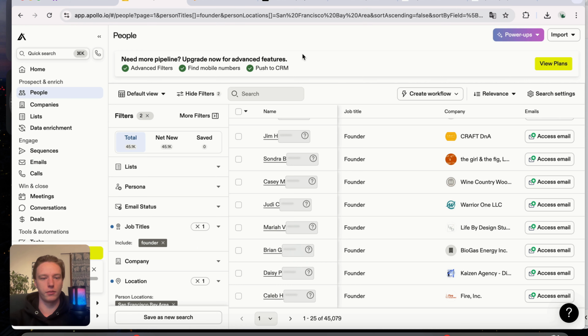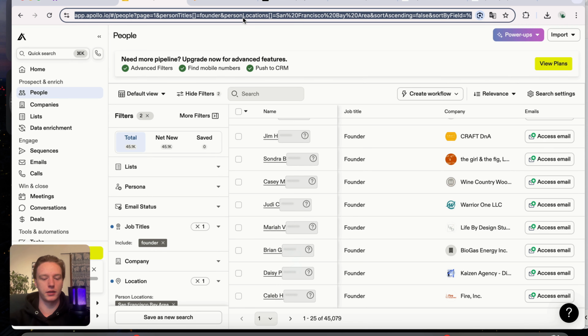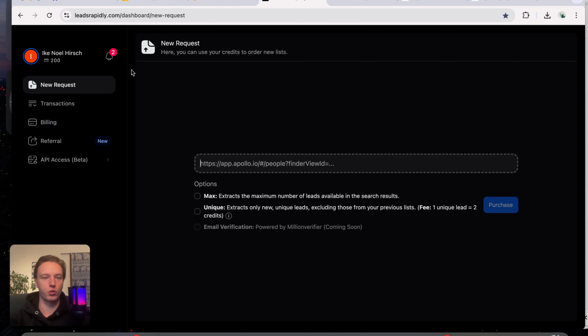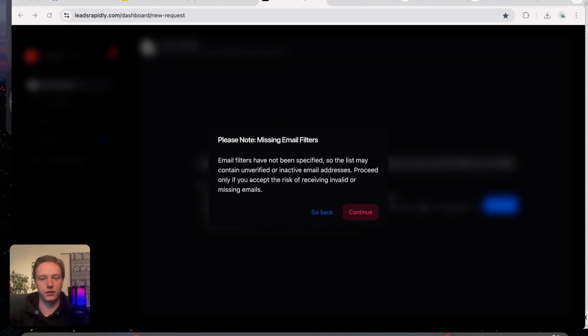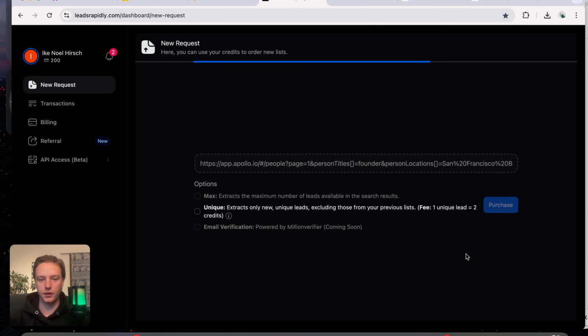Basically, head over to Apollo, put in your filters here, and then just copy the link of the lead list you want to scrape. Then head over to Leads Rapidly, create an account, and go to this tab here, New Request. You simply put in the link, and now it warns that we didn't put in all the filters in Apollo. We just press continue for test reasons.